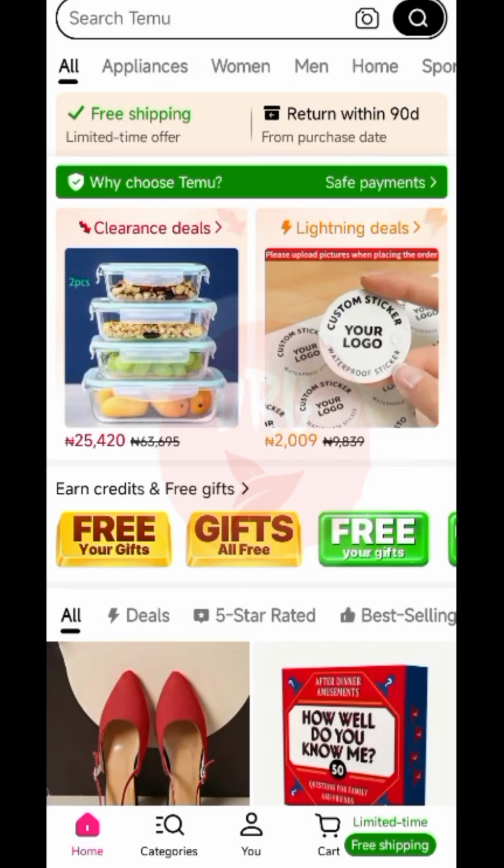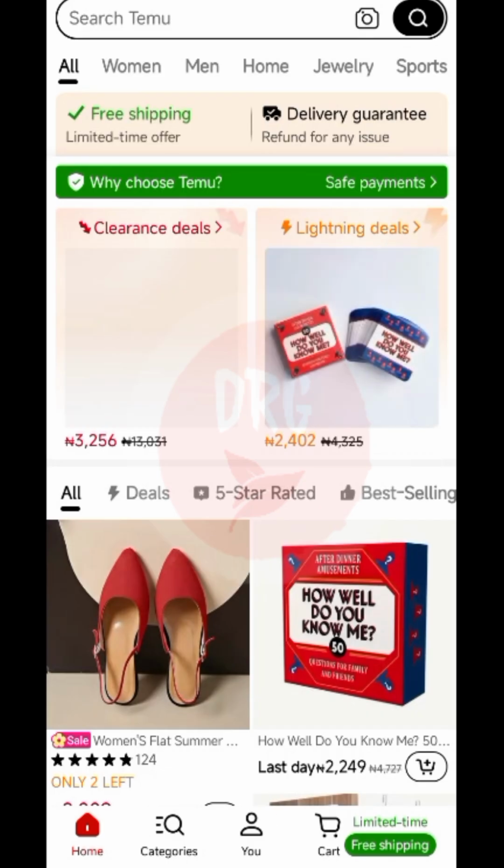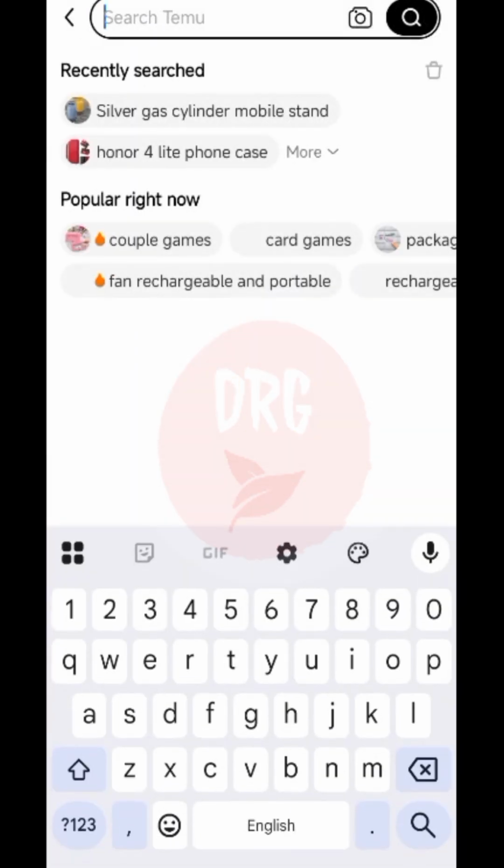Alright, to place an order on Temu, launch the app or go directly to the website. Okay, so I'm using the app. I've launched it. I will come to the search bar here to look for whatever I want to order.